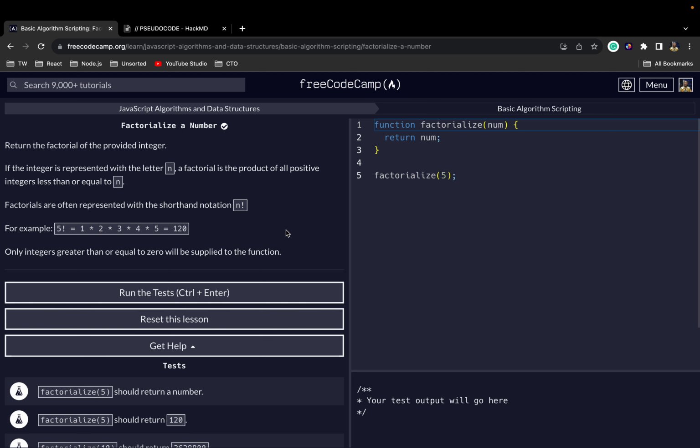Now if you are here just for the final solution, I will include a timestamp in the description below. Be sure to check it out so that you can jump straight to the final solution. But if you want to understand a breakdown of how we are going to solve the problem, then let's get started.